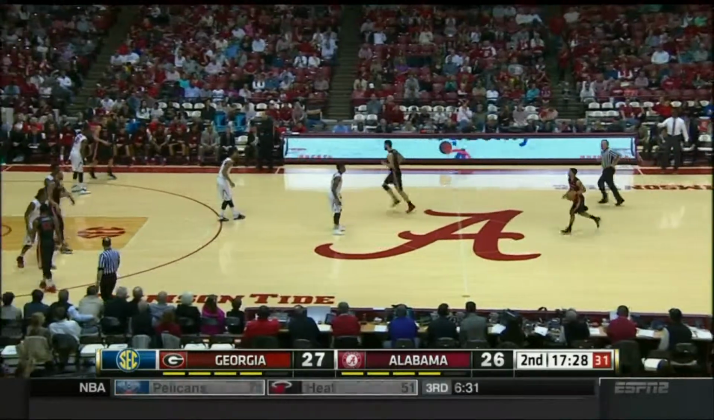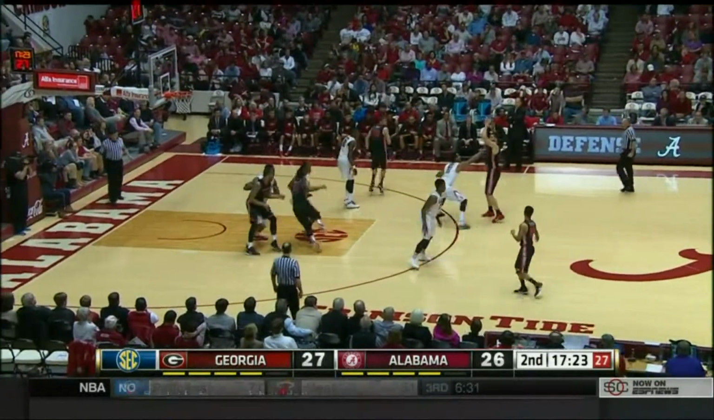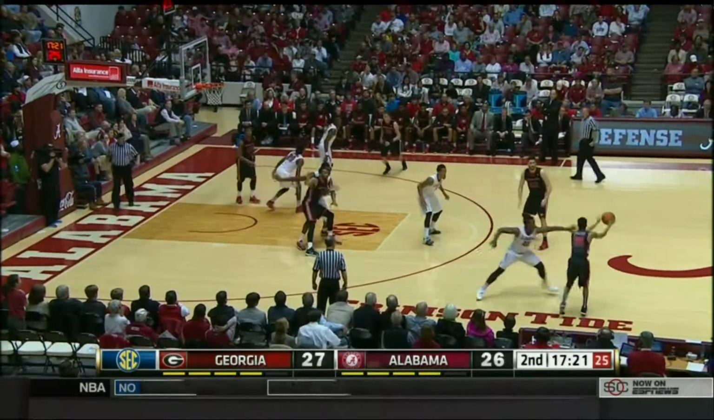And the thing with that was, it was a beautiful spin move, but Georgia kind of laid off because they don't want to foul here. They can't. The fouls starting to pile up for the Dogs.